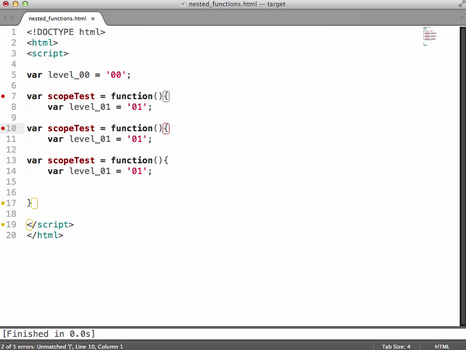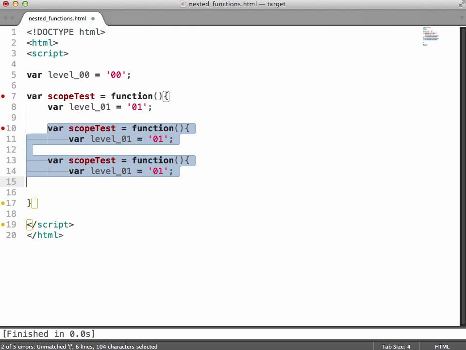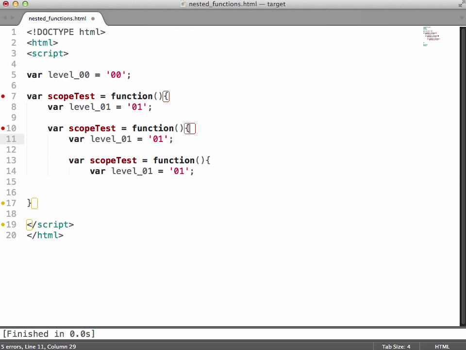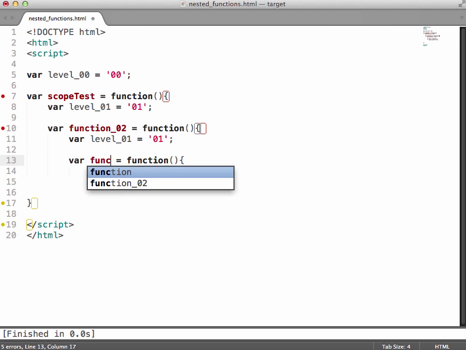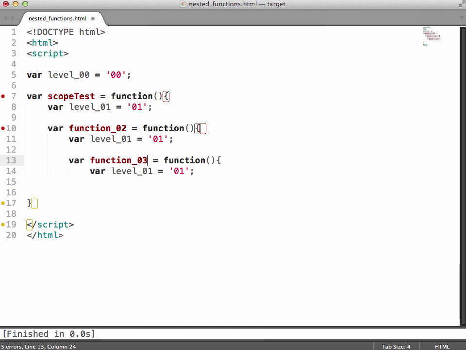And we'll start closing these functions here in a minute. Let's go ahead and indent this one more level. And we will make changes so that we can tell where we are. Let's call this one function 0, 2. This one function 0, 3. And let's call this variable, internal variable, level 2. This one level 3. And as you can see there, we're creating a hierarchy.